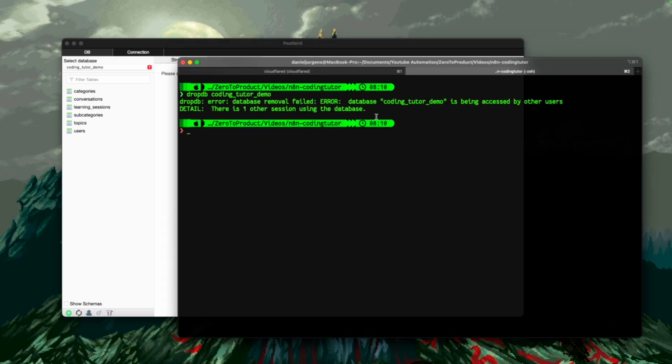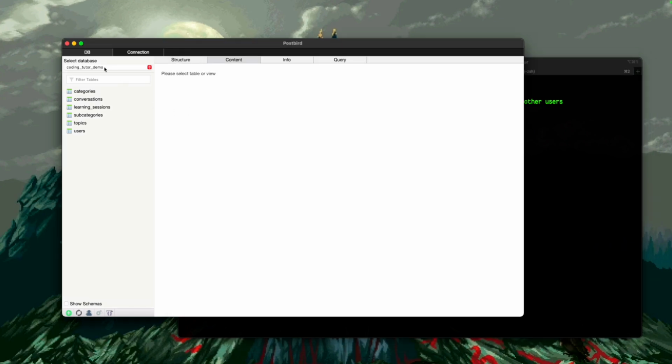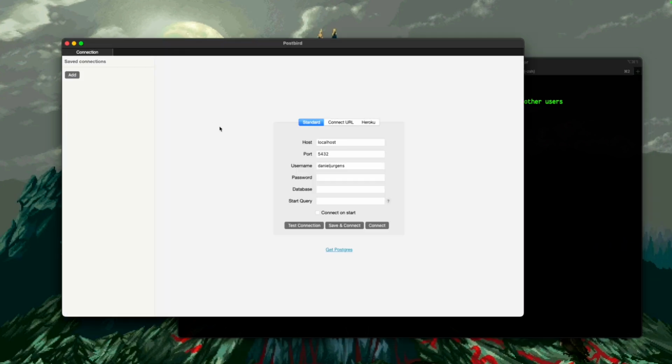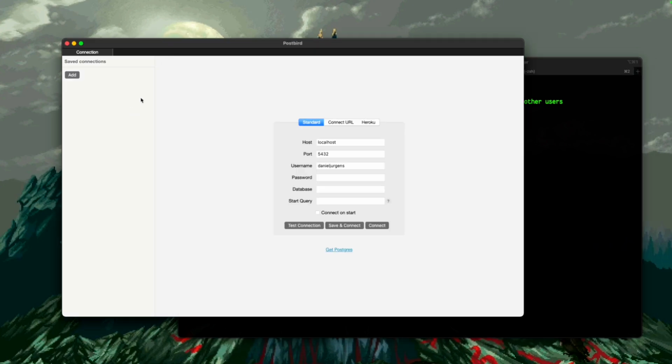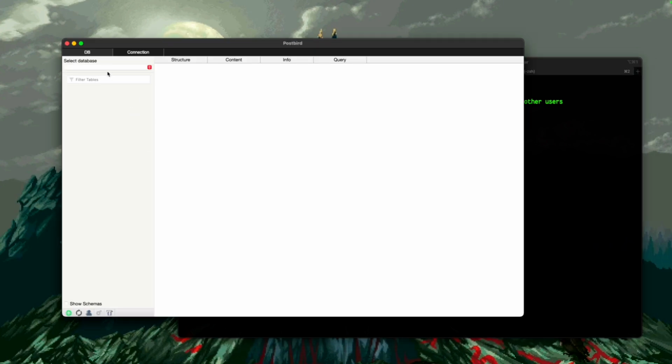Okay, it says it is being accessed by other users. Detail, there's one session. Okay, so then we want to delete the session. And again, we want to run it. And now if we connect once more, the database should be deleted, as you can see here.